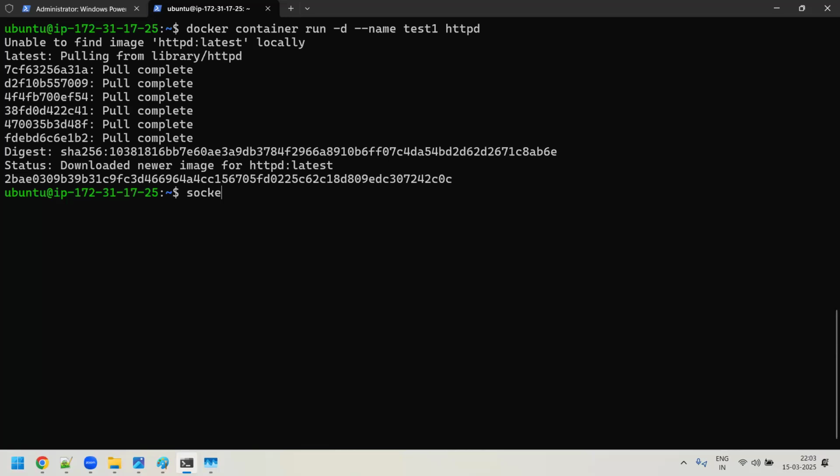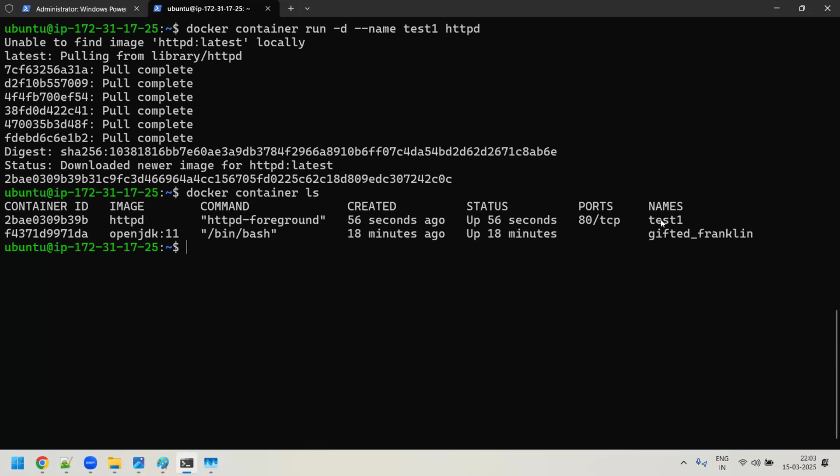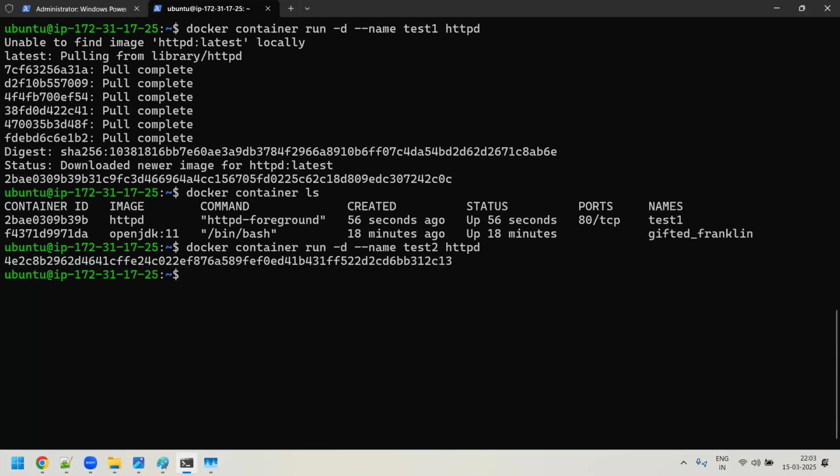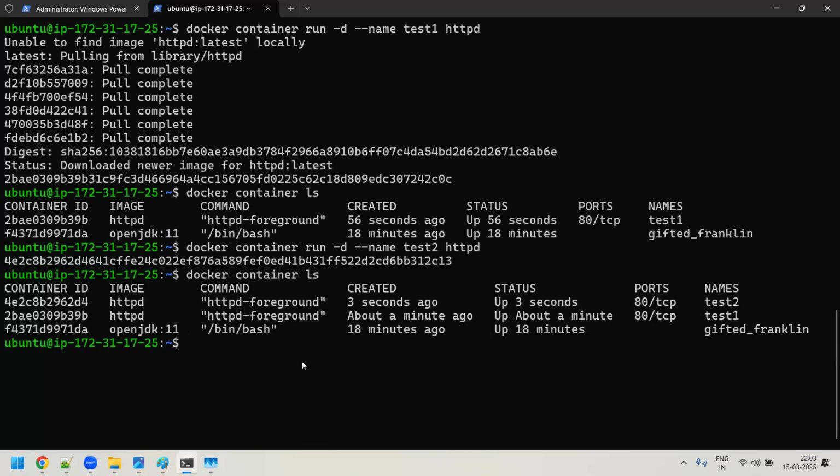Now if I do a docker container ls, you're actually giving a name here. Can you see? This is a name you're giving. Say you want to run one more container. No problem, sir. You can run one more container, but you have to give a different name. So here it will be test2. When you do a docker container ls, can you see that you are running two containers? The same container running the httpd image, but you can see test1 and test2 that you are giving.